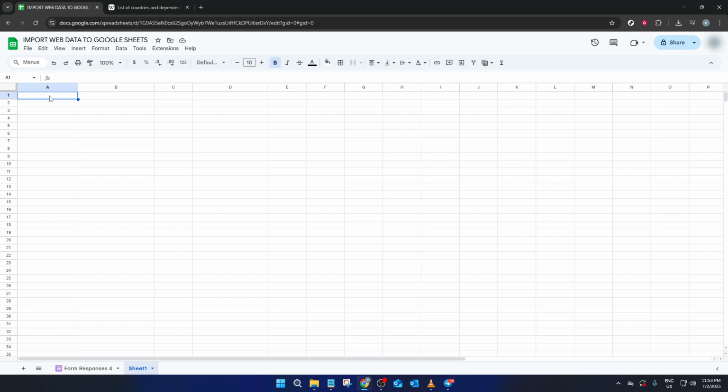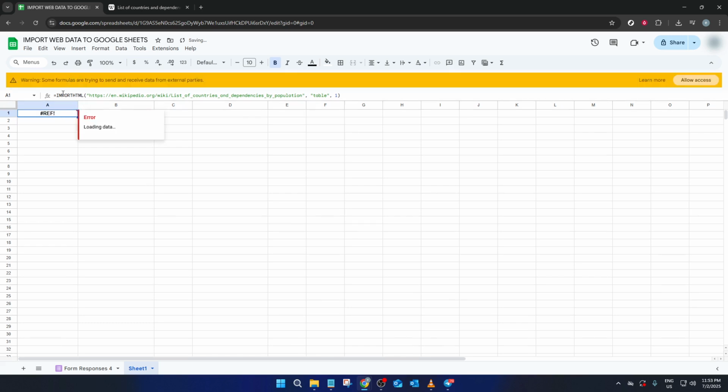Now, here's what you'll type into that cell. Equals IMPORTHTML, https://en.wikipedia.org/wiki/List_of_countries_and_dependencies_by_population, table, 1.